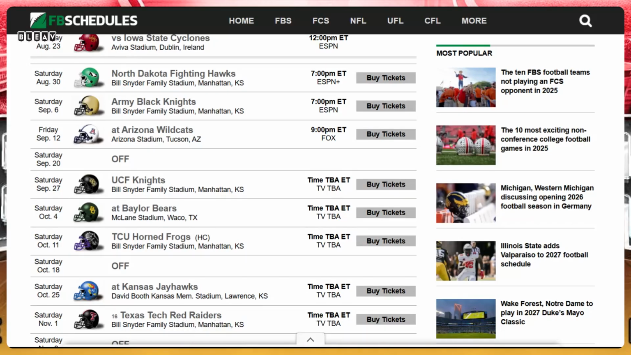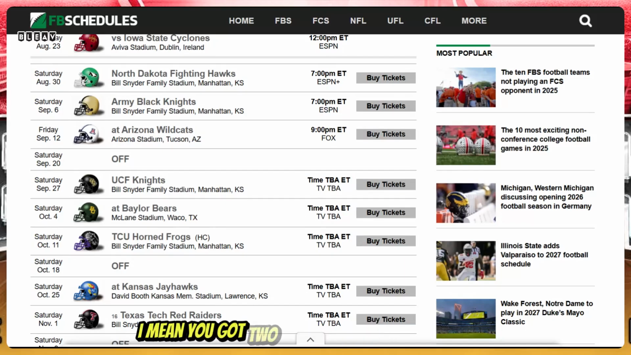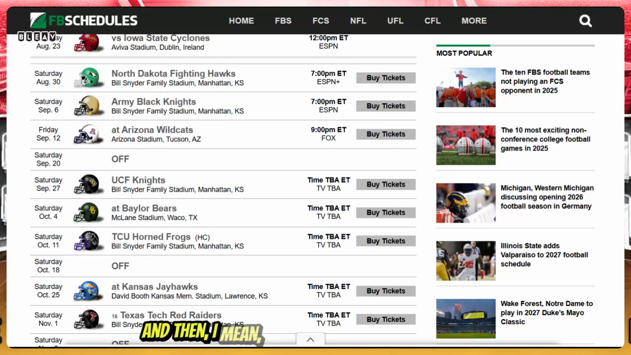Yeah, and just to dive into Baylor's schedule real quick. You got two tough games to start off. You have Auburn at home on a Friday night, and then you're at SMU up in Highland Park. A playoff team at SMU, a battle for the Iron Skillet, so a trophy game. And then you got Arizona State at home for your conference home opener.